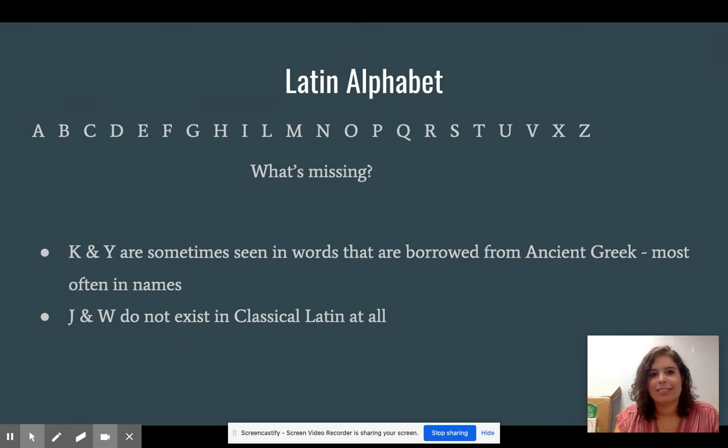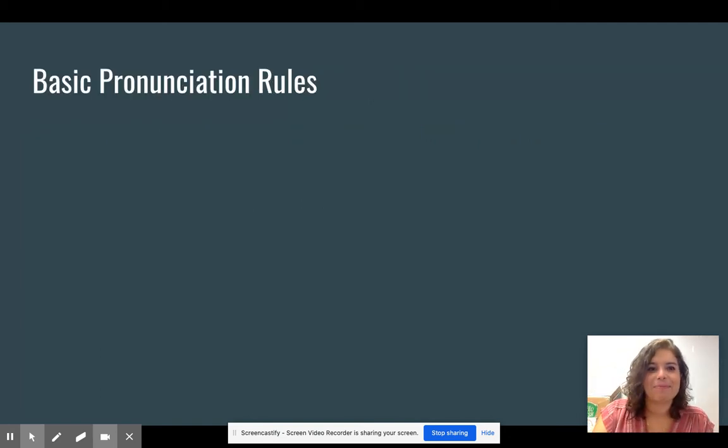So, standard alphabet, just missing 4 letters. 2 of them you will occasionally see, K and Y. J and W you will not see at all, ever, in this Latin class.